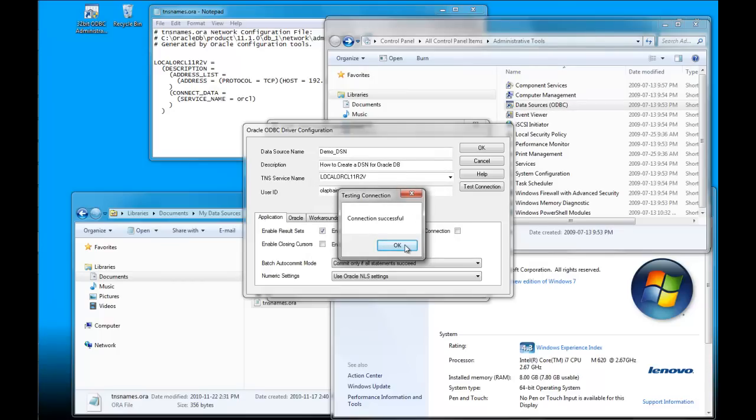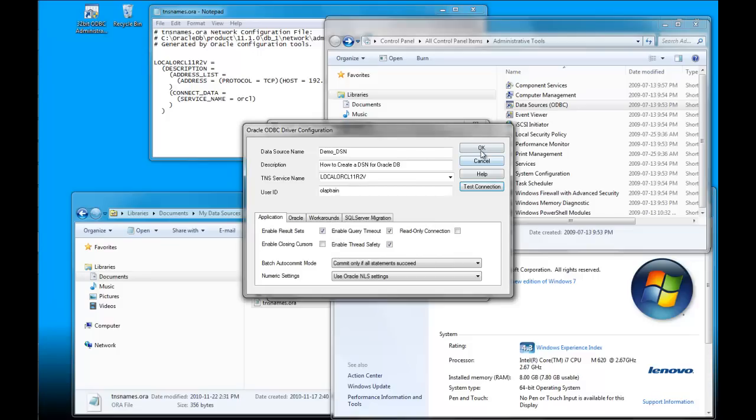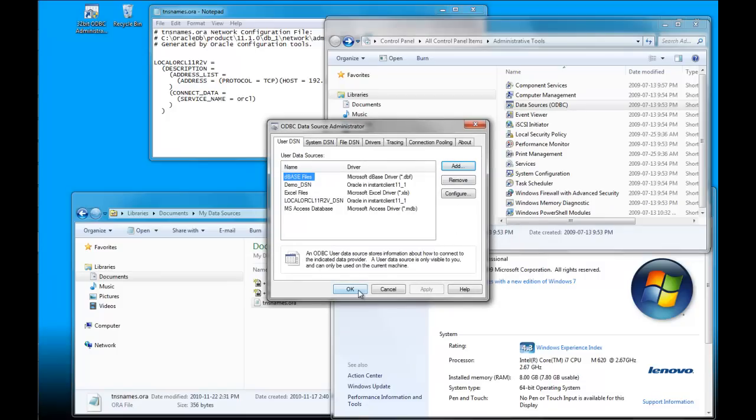And here we are. So now we've created a tnsnames.ora file. We've told Windows where to find it. We've created a DSN that refers to an entry in the tnsnames.ora file. And now we're ready to make a connection. So now I'm going to start my 32-bit client. Oh, and here you can see the DSN I've just created.